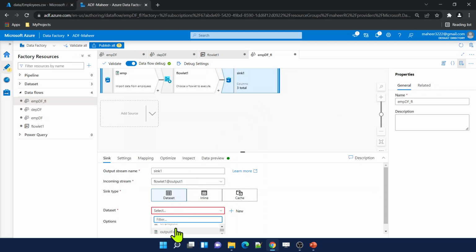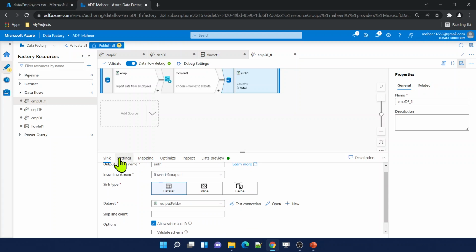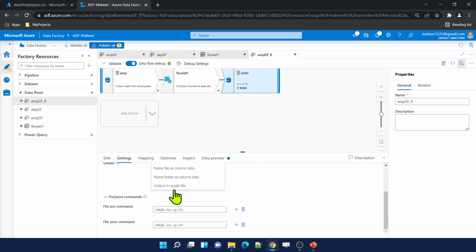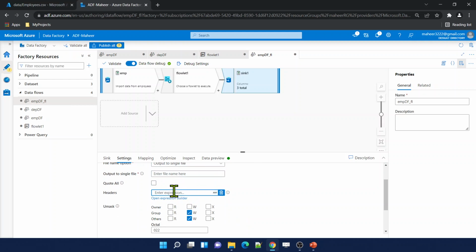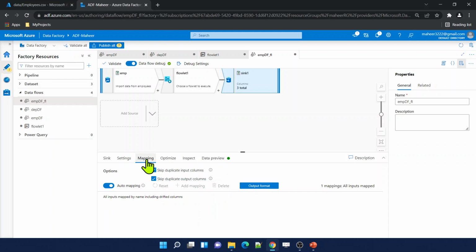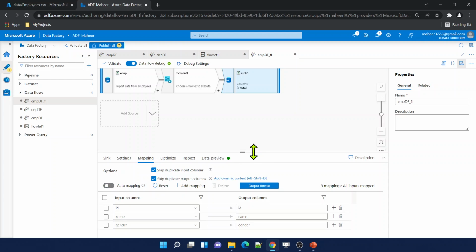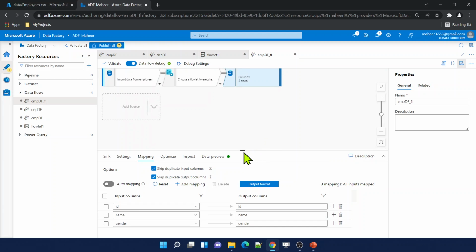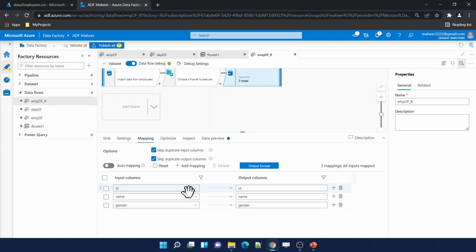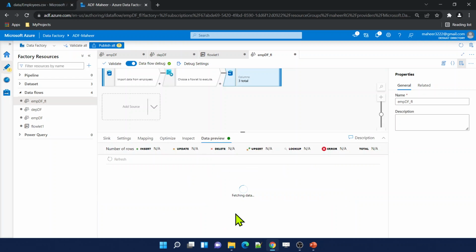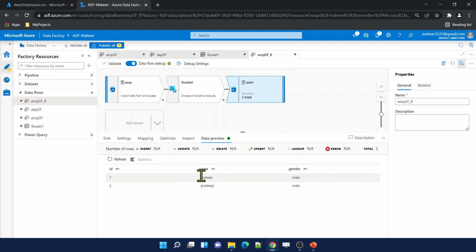Now I can simply add the sink transformation here, and in the sink transformation I can select the output folder dataset that I created, and go to settings. I want the file to be a single file, and I can name this file maybe emp.csv, and go to mappings. You can keep auto mapping or disable auto mapping and map your source and sink columns properly. This is what I want to keep, so let's not touch anything. Now if I refresh this, I should see non-duplicate data using the flowlet. See, we got non-duplicate rows. So using the flowlet we are able to process the employee file and get non-duplicate rows.